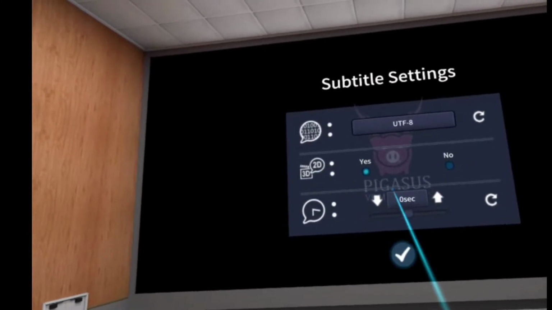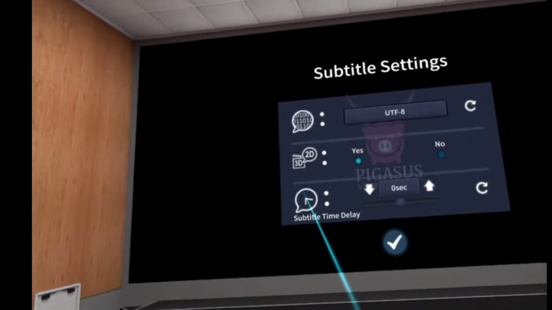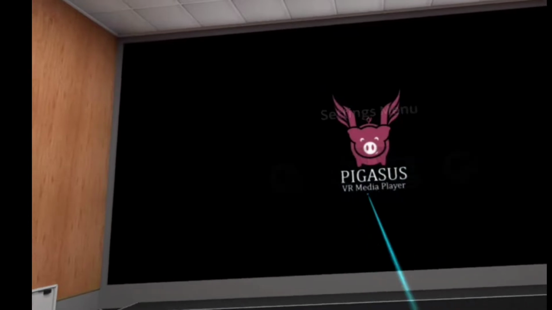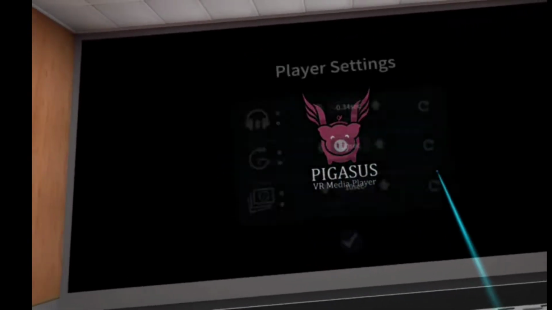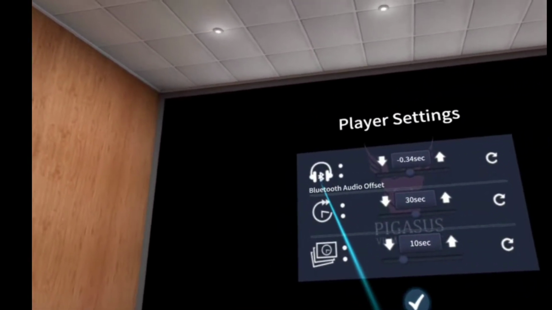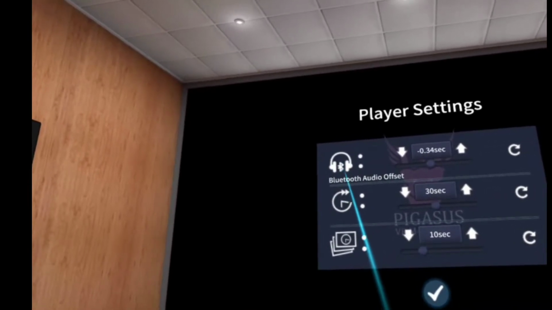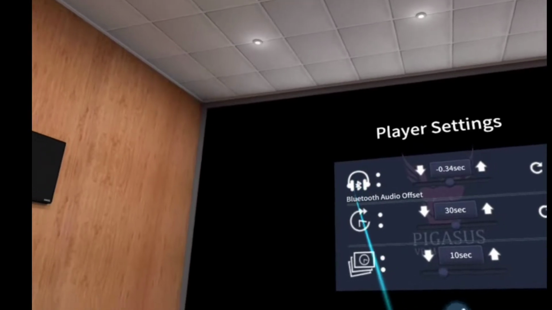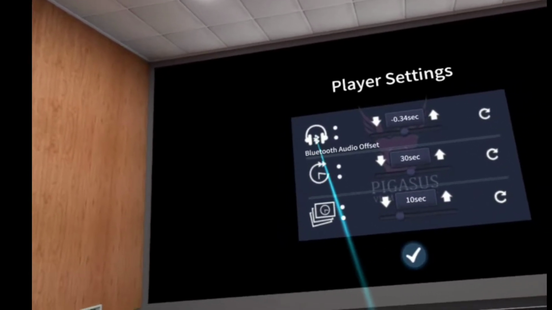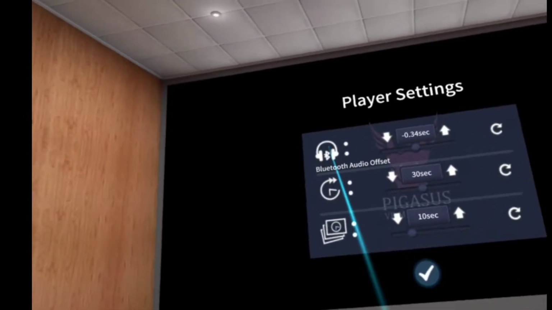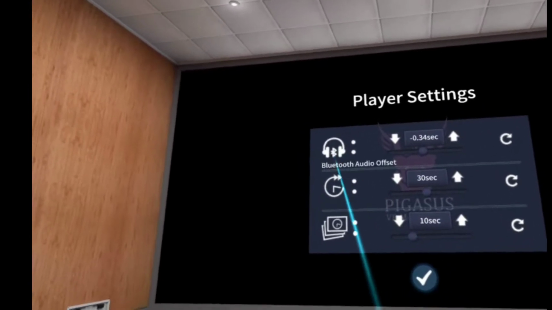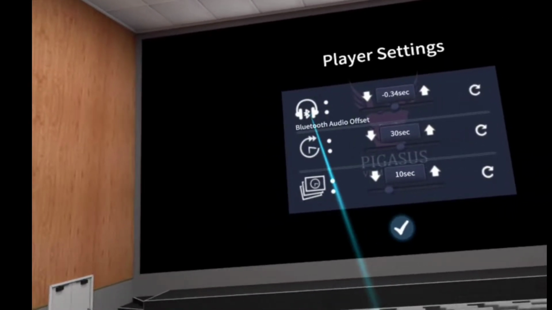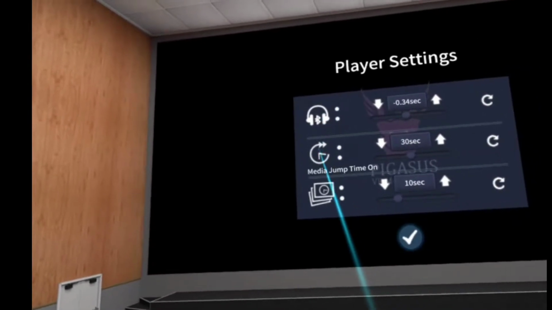Use 2D subtitles for 3D movies. Subtitle delay time. That's kind of cool. There's some interesting things in here. Player settings. Now see, this is pretty cool. Now, I don't use Bluetooth audio with the Quest because the lag is horrifying. But there are people that do and complain about it. And Bluetooth offset, I believe there's an offset for audio inside of Skybox too. But it's nice that it's front and center. It's obvious what the hell it is.